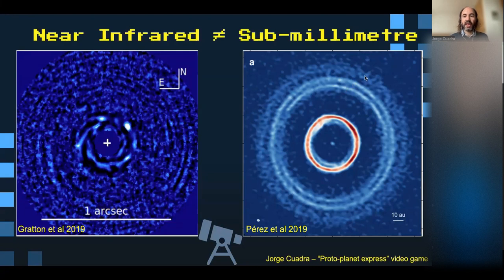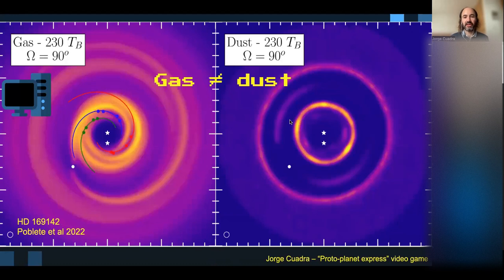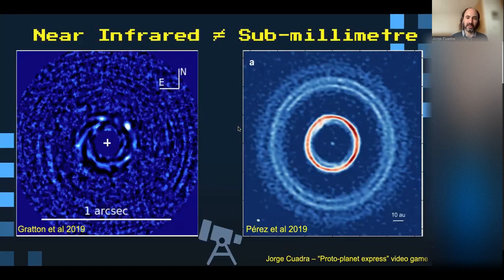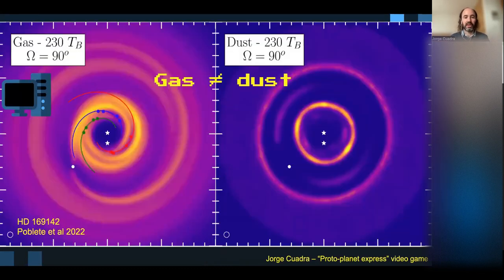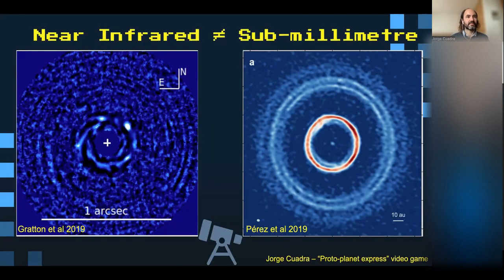On the right, this is emission from the dust. So yeah, we need both the gas and the dust to explain the near-infrared and the ALMA observations. And you can see that they show quite a nice agreement.